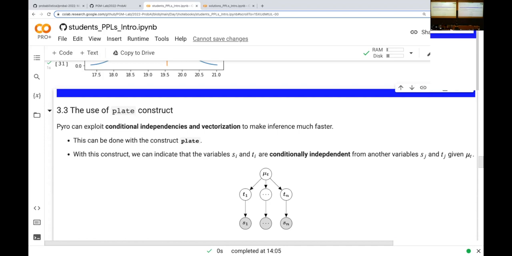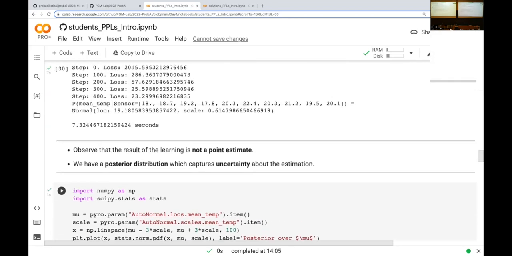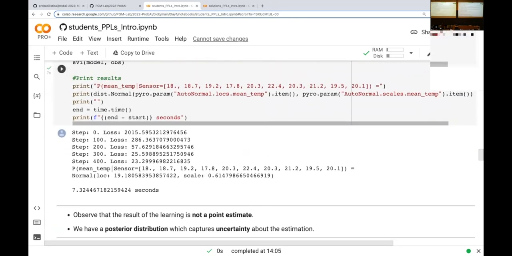Yes, we have a question. That's simply because we also here provide a prior distribution that is balanced with the number of observations that we are taking in.